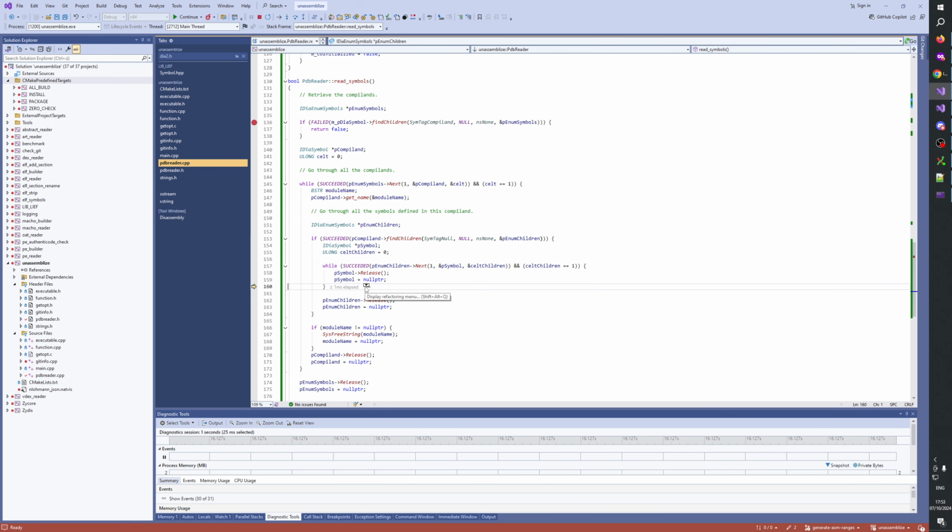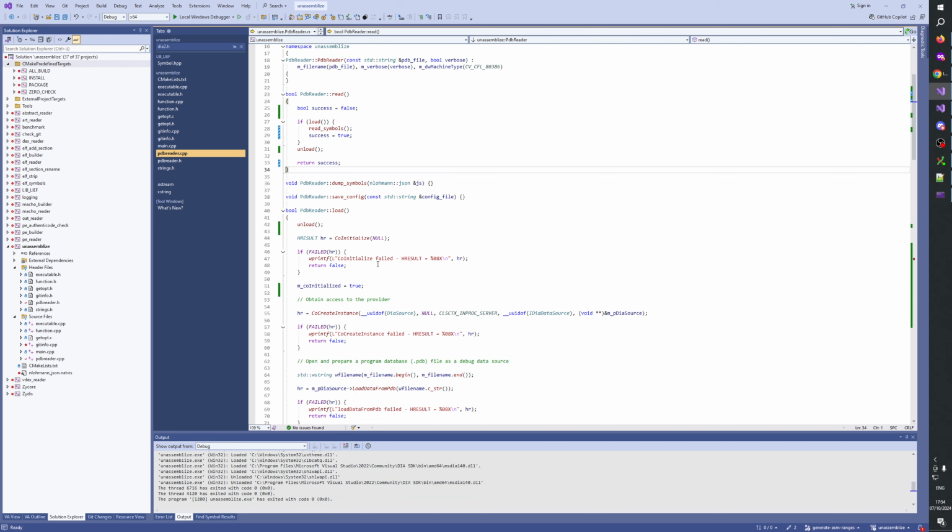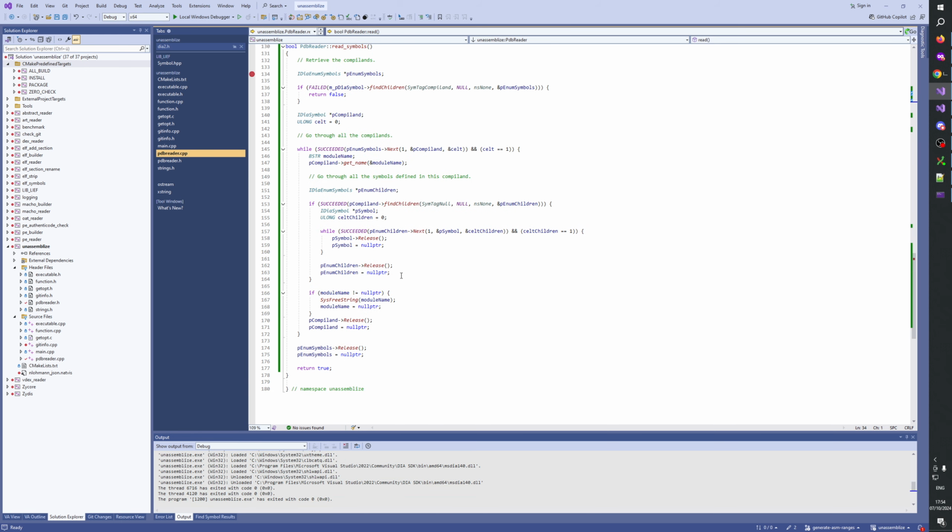Okay. And so let's shift F11 and done. Okay, and unloads and success. Okay, so this runs through. Good, then we need to start gathering some info here. Okay, how about we first look into our compiland to see what we can get from this guy.